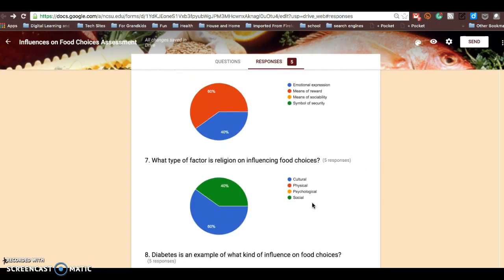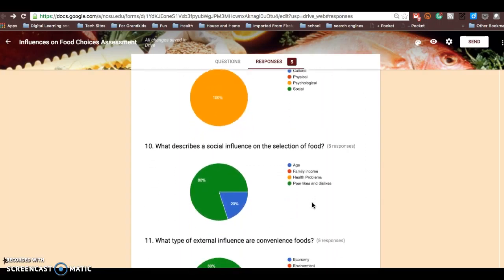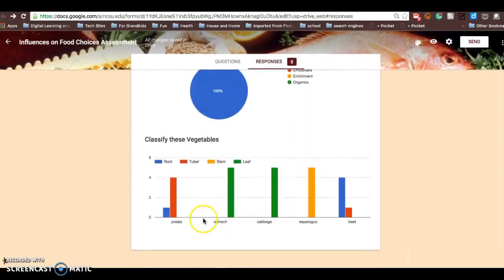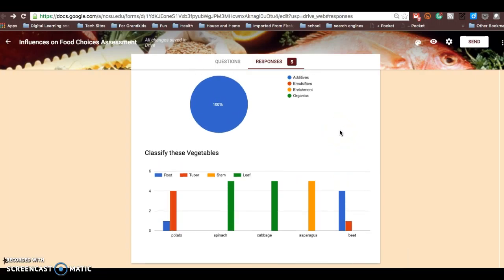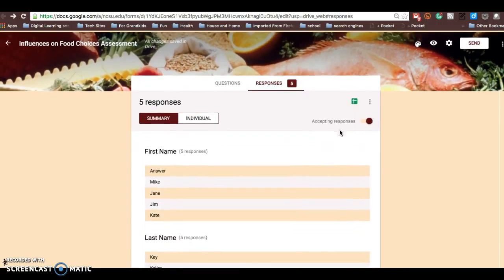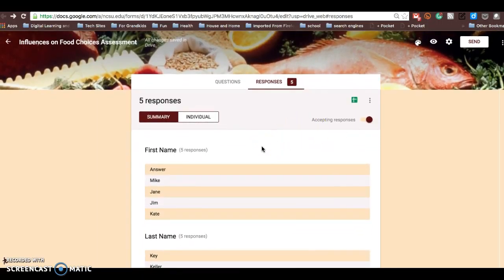If we move down to the multiple choice grid, it comes out as a bar graph, and it will show the answers. 4 people answered that potato's a tuber. 1 person answered that it's a root. And the same here, beet is a root. 4 people answered, and 1 person said that beet is a tuber. So that just kind of gives you a quick flash look at the responses and how students are doing. As more students respond, this number will go up.